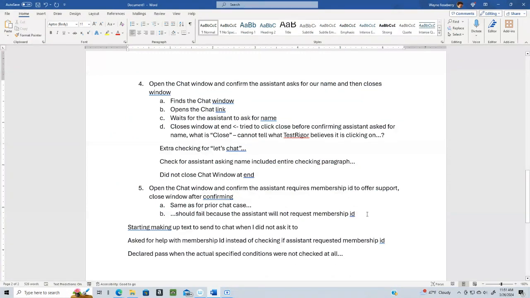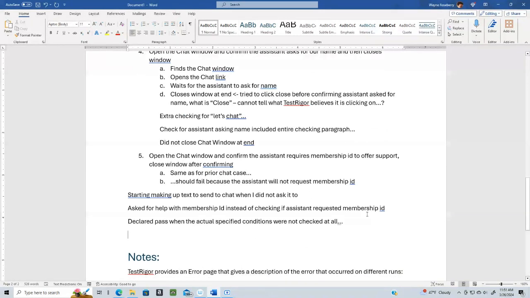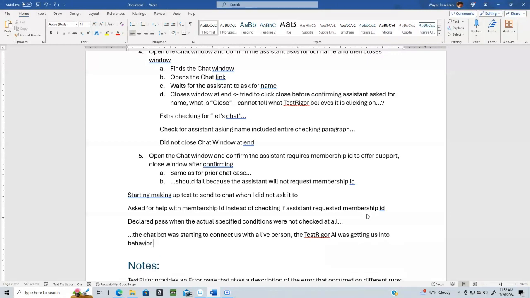This one, I'll just make the notes here because, yeah. And actually, I already got the notes, although the chat bot was starting to connect us with a live person. The test rigger AI was getting us into behavior we want to avoid under test. Okay. So I love that whole category, your runaway rogue AI doing things you don't want it to do.